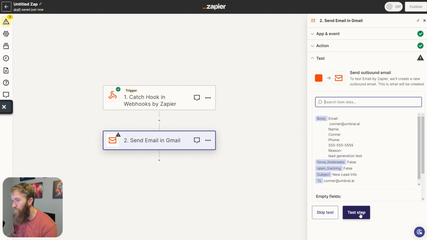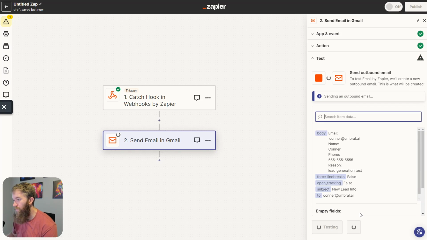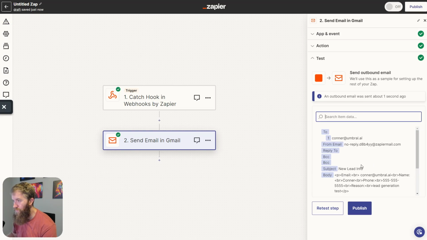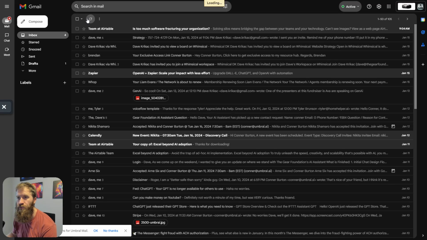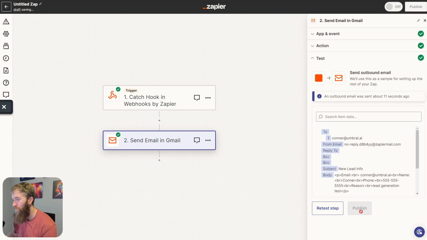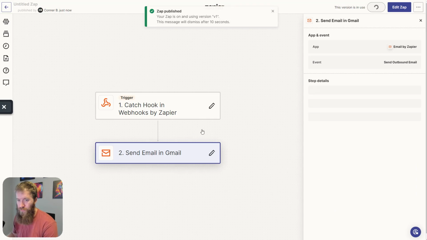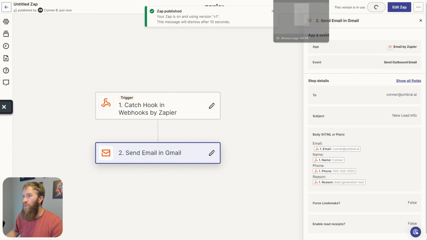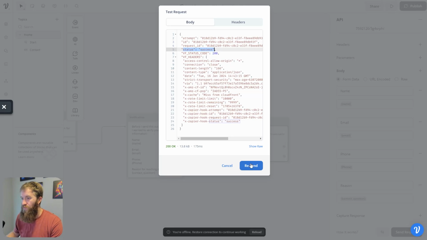Boom. All right, let's test this step here. And it's going to send this to my email address, which here, I got lead info. Boom. So that worked. So now we're going to publish this. And now anytime that your chatbot runs, it's going to capture this lead and send you an email.